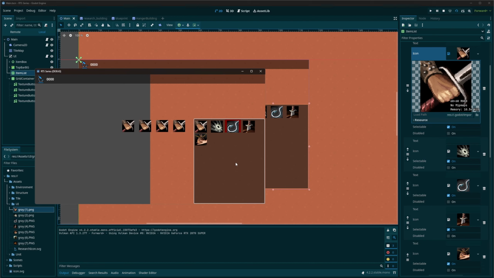But we have this. I changed the background here when it was selected with just one line of code connected to a signal. So we have a lot of this information already done for us. So because of that, I would recommend going this item list route, unless you have a very specific reason for wanting to go with the grid container.